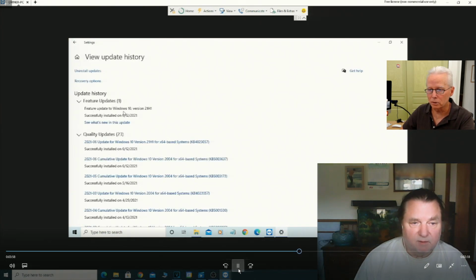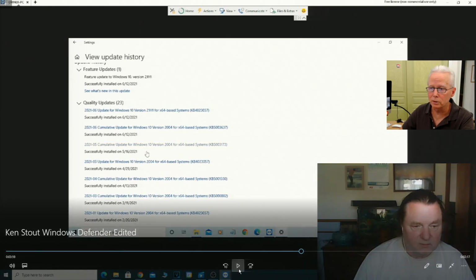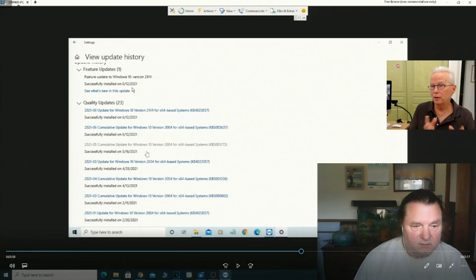Let's see. So here's those. Oh, here's something I want to mention. This feature update installed successfully on June 12th. So that meant feature updates were working back then, and I think we see that the Windows Defender updates were also working back then. So I'm thinking something happened between that date and now.